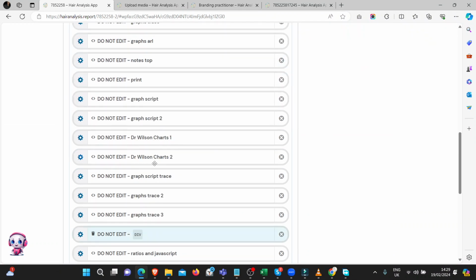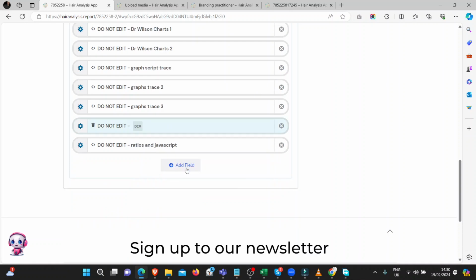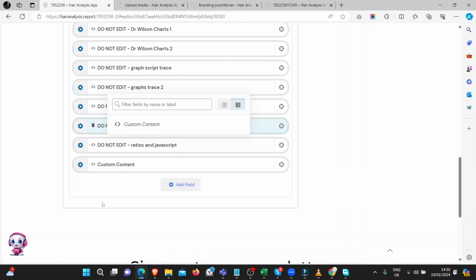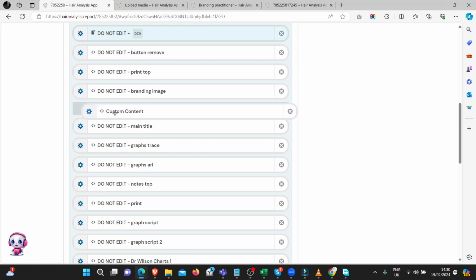So this is the editing page. For this example I've actually deleted all of the patterns just to show you that you can basically go from scratch. But you could obviously just use the default HTML reports and edit the fields and add in your Canva images. So what we're going to do is add a new field, custom content. So we're going to add a front page, and we're going to put this under the branding image.